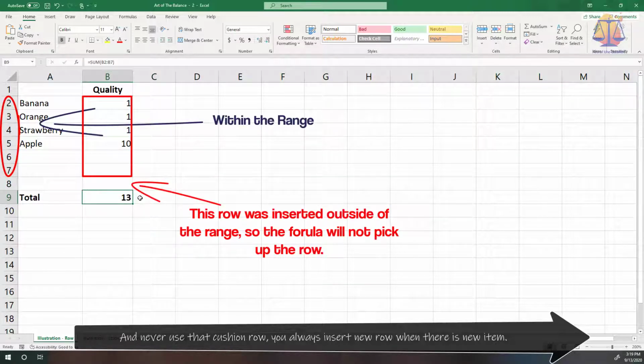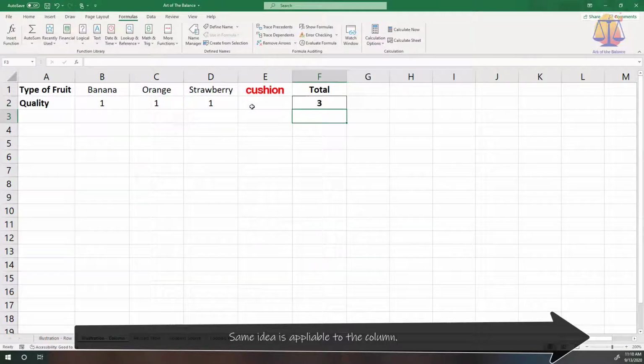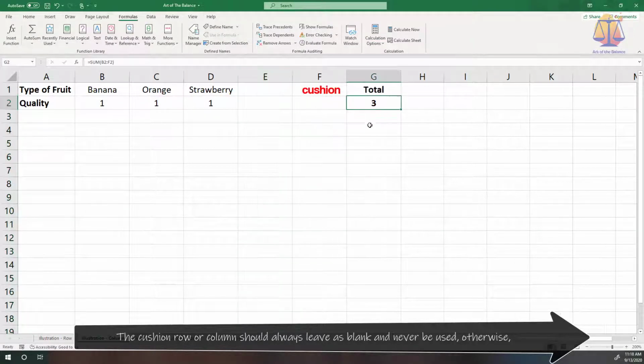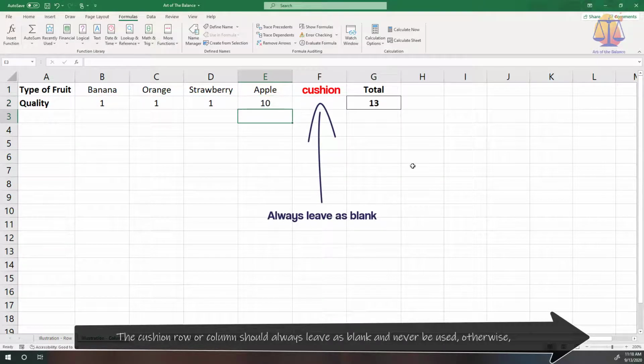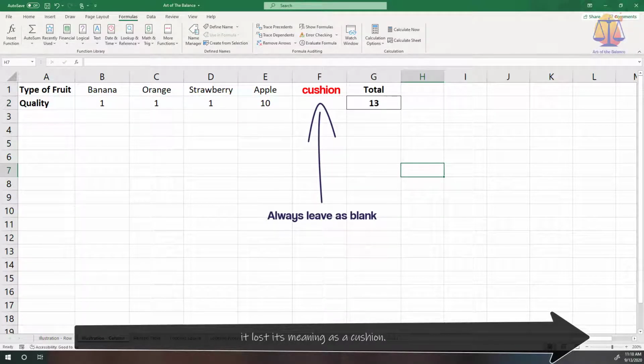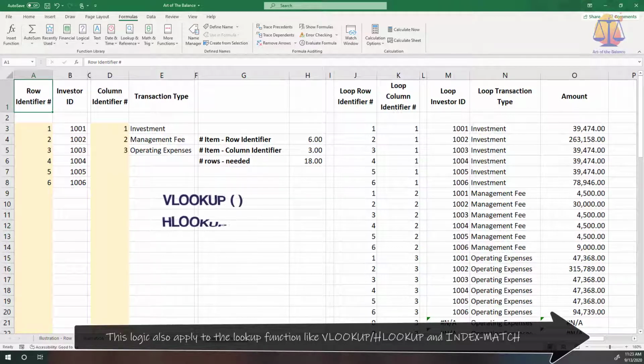And never use that cushion row. You always insert a new row when there is a new item. The same idea is applicable to the column. The cushion row or column should always be left blank and never be used. Otherwise, it loses its meaning as a cushion. The logic also applies to a lookup function like VLOOKUP or HLOOKUP and index match.